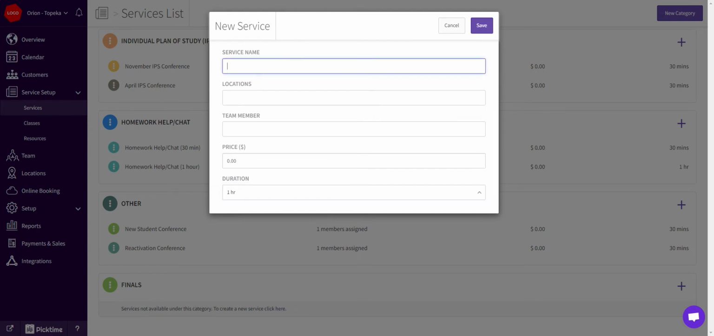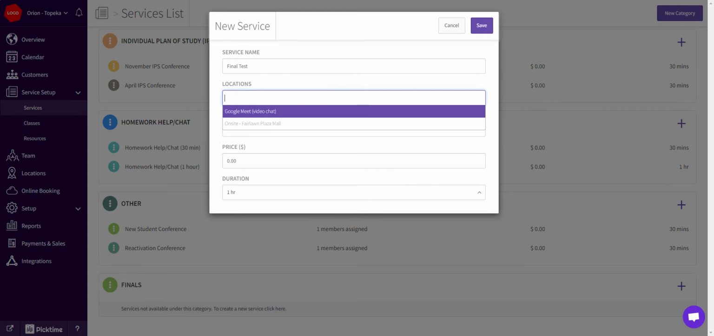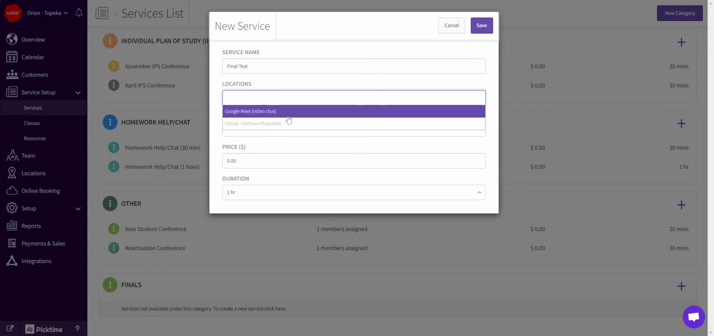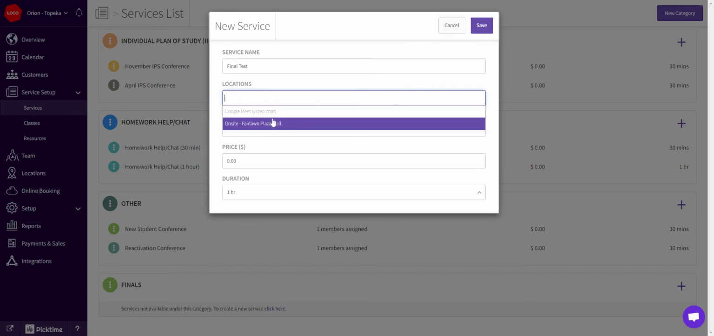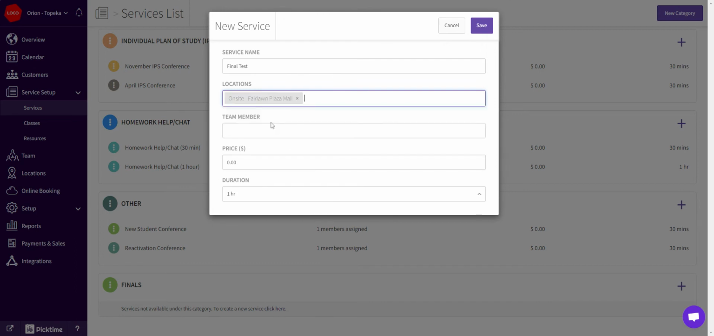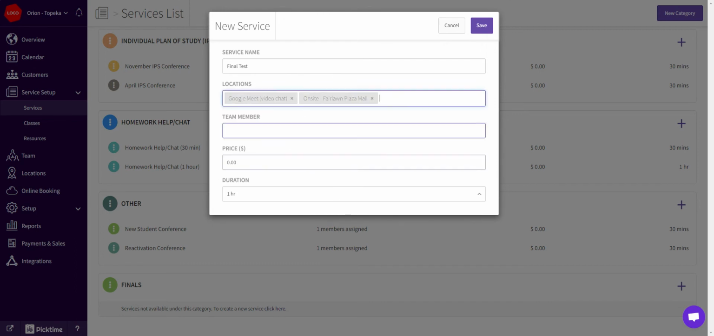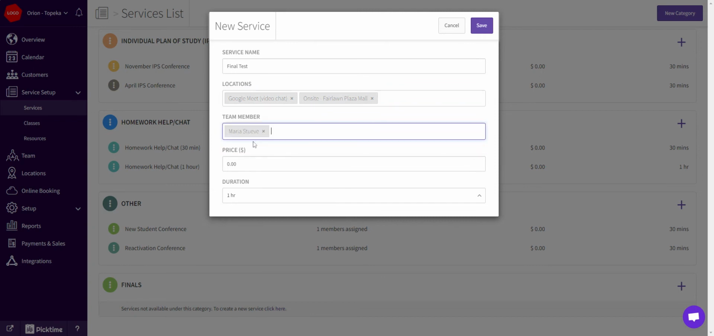But you give it a name, final exam, whatever you want to call it. You have to pick your location, and I'll show you how to make Google Meet a part of this, or on site, how to set up your locations. But I'm going to set this up as an on-site thing. And I want to set it up as a Google Meet because I want students to be able to do both on here. I'm going to select myself as the team member.